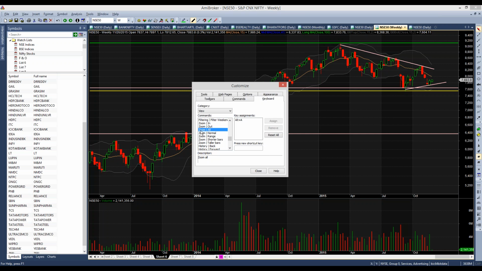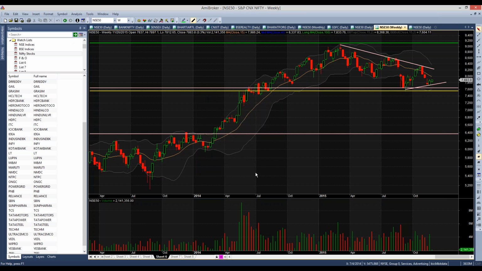you've got zoom all, and then you can press new shortcut key. I just put Alt A for myself. Whatever you want, you can, and then click assign, click close, and you're done. Then you have a shortcut key for that. So now I'm closing this, and I'm going to press Alt A.